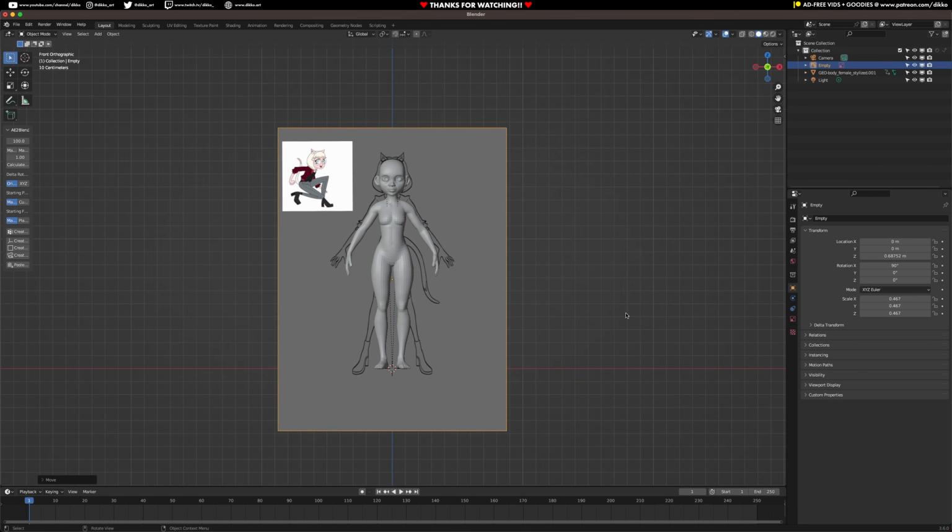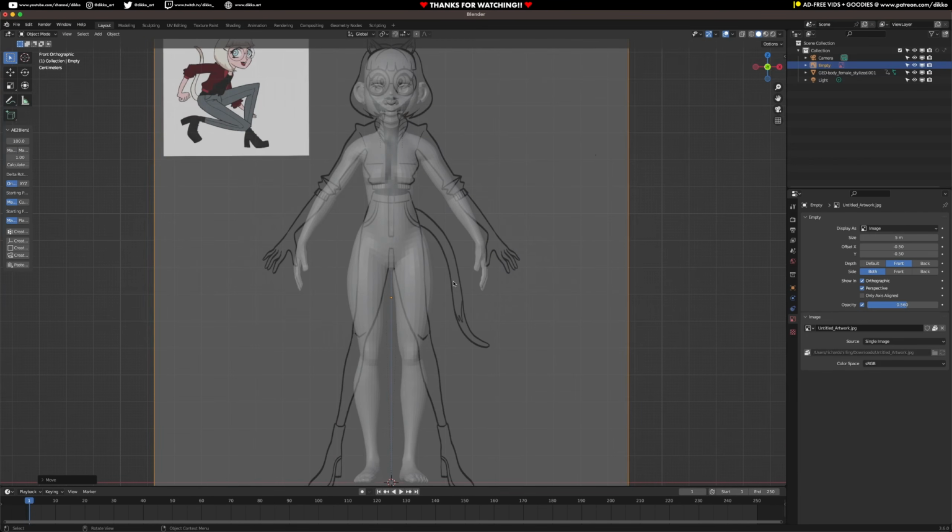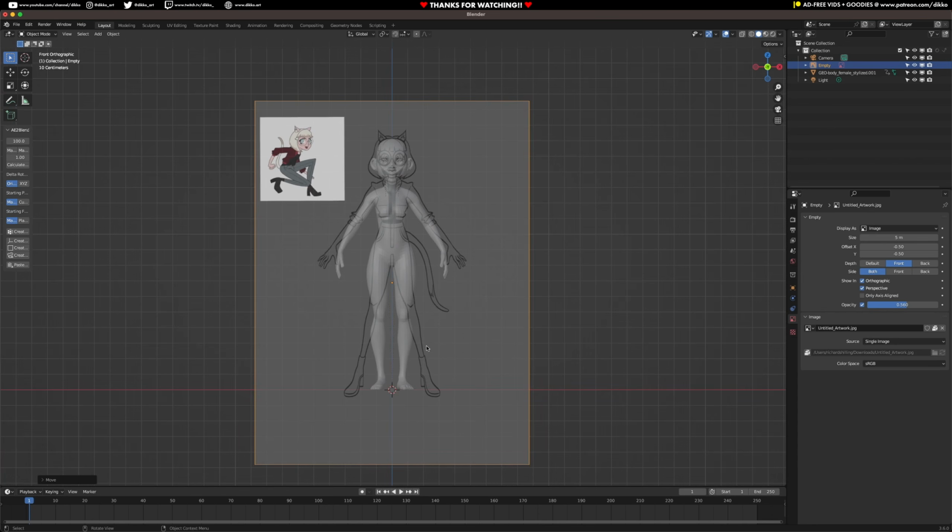I'm then going to go ahead and do a few adjustments to make it a little bit easier to see inside the viewport. So with the null or empty selected, I'm going to turn on opacity and bring that down. And I'm going to set the depth to front view. So no matter when I'm in the front view, I'll always see the image, but I won't really see it when I move the camera around inside the viewport in perspective mode, which is great because it won't get in the way of doing 3D sculpting stuff.